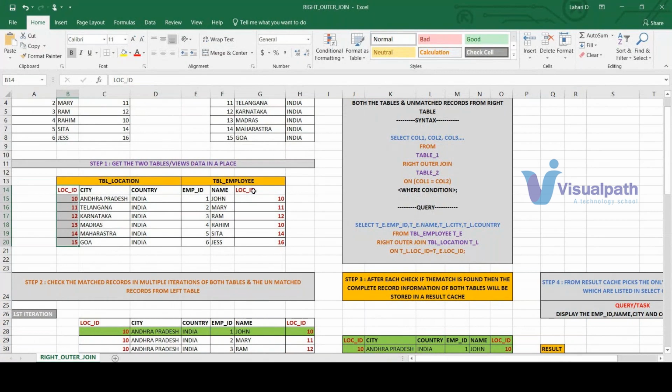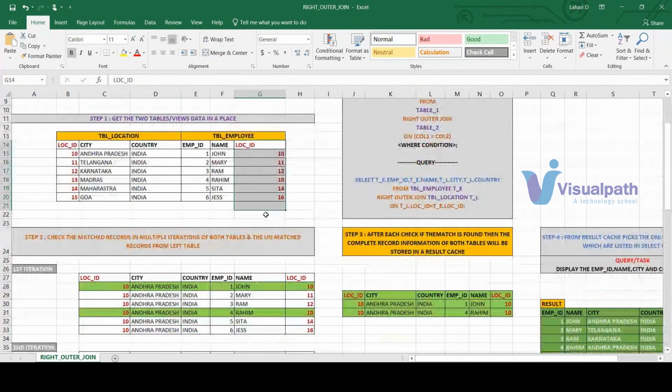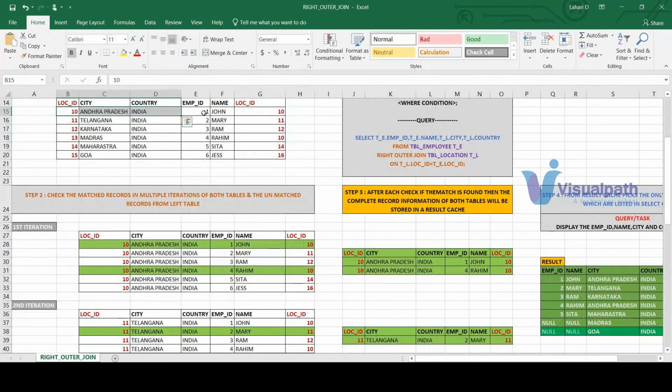Now what happens in the comparison: first, 10 Andhra Pradesh India goes and searches the complete employee table and finds a match. 10 equal to 10, 10 equal to 11 no, 10 equal to 12 no, 10 equal to 10 yes, 10 equal to 14, 10 equal to 16. In a single iteration it got two records, so two records entered into the result cache: 10 Andhra Pradesh India, 1 John 10, and 10 Andhra Pradesh India, 4 Rahim 10. Both John and Rahim belong to Andhra Pradesh state. So in the first iteration we got multiple records.